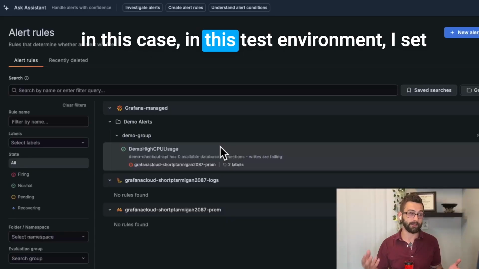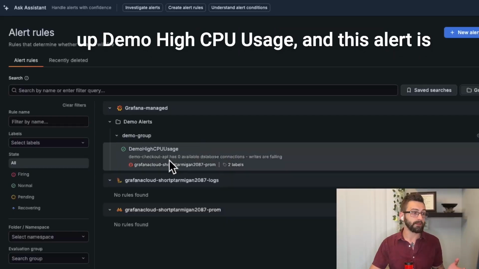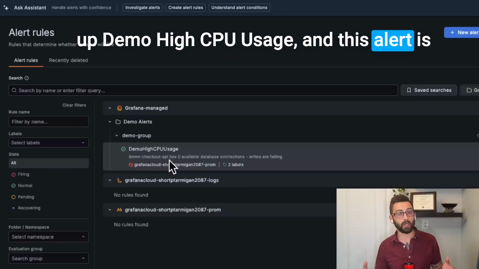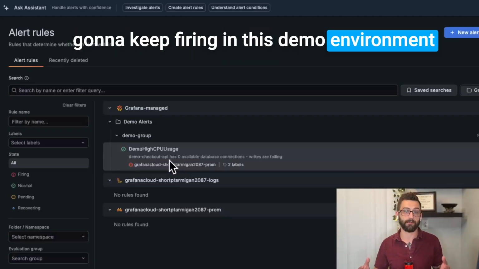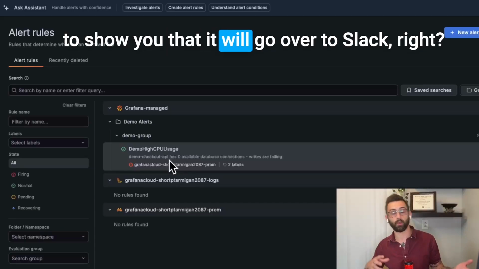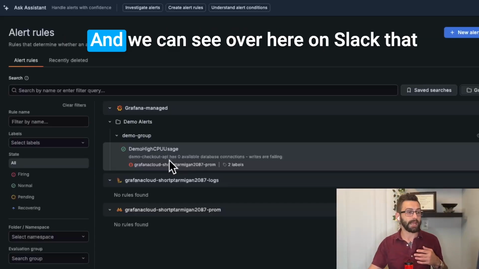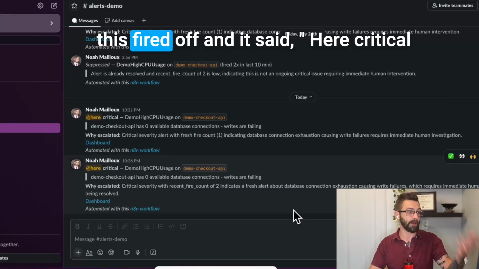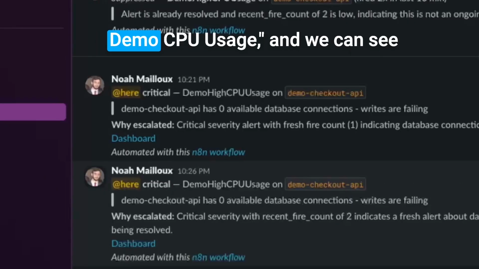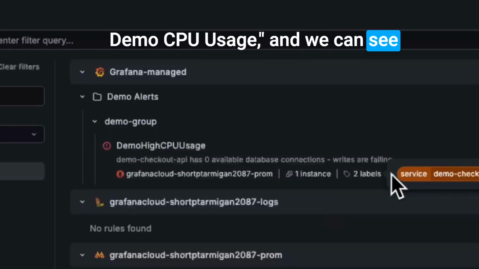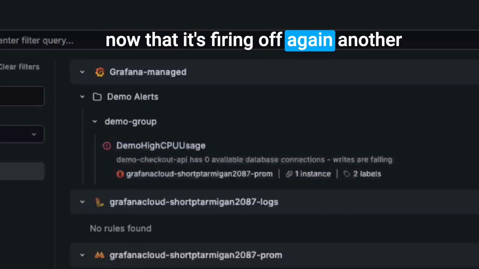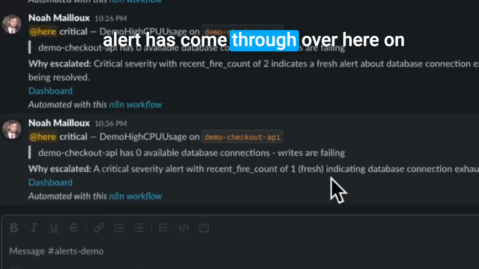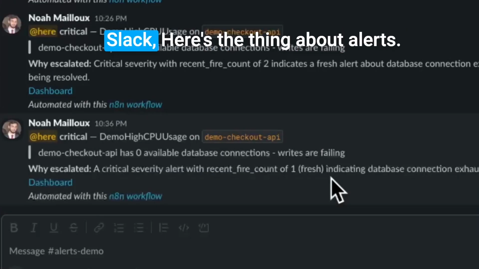In this case, in this test environment, I set up demo high CPU usage. And this alert is going to keep firing in this demo environment to show you that it will go over to Slack, right? And we can see over here on Slack that this fired off and it said here critical demo CPU usage. And we can see now that it's firing off again, another alert has come through over here on Slack.